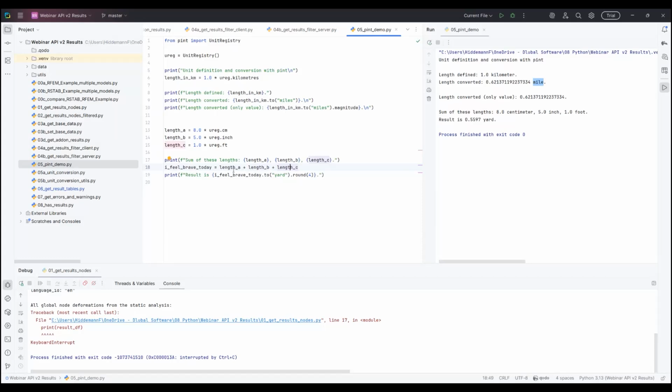And now I add centimeter, inch, and foot, and I want to print it in yard, just because. And you can see it's working really, really fine. And yeah, I've tested it, so it should be the right value.